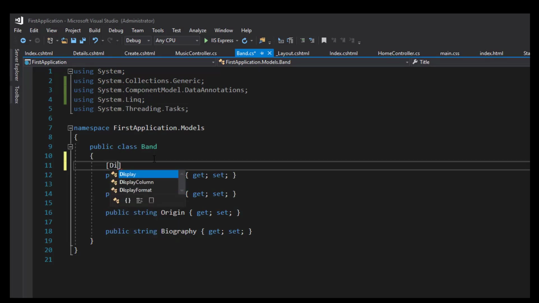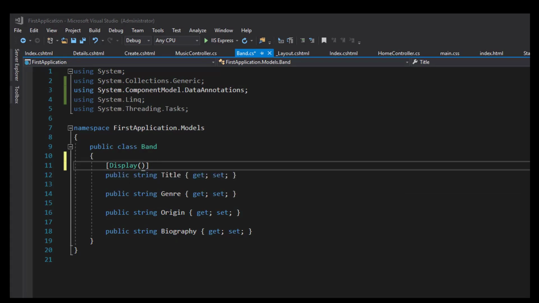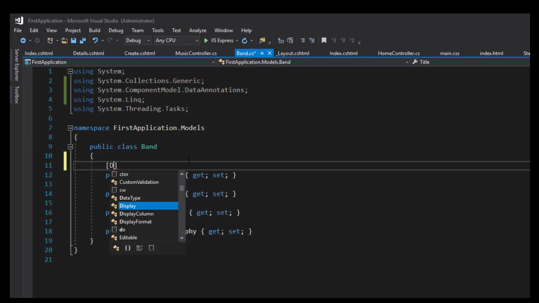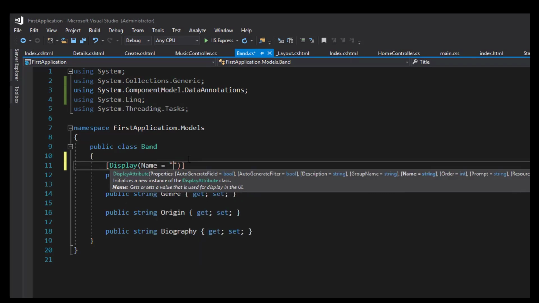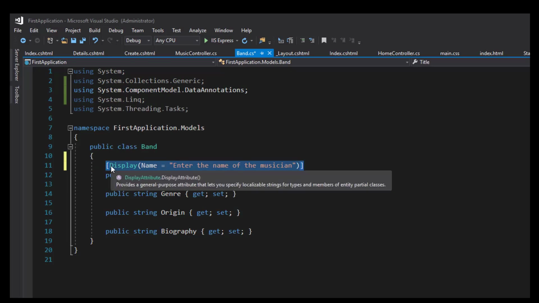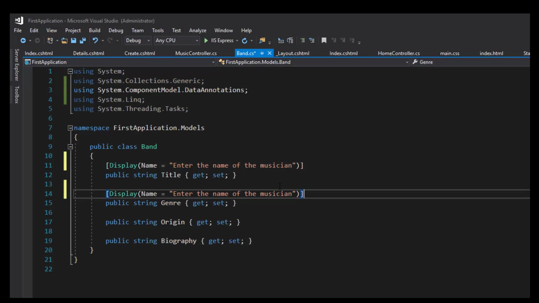So if I wanted to say display, I can give this a value. In order to do that, I'm just going to add a custom attribute on here called Display. And then Display can take a value called Name, and the name is going to be whatever you want it to show up as for the label. So in this case, I'll say, enter the name of the band or musician. And if we do this for all of them, we can manage all these values, all this metadata, on the actual model itself.